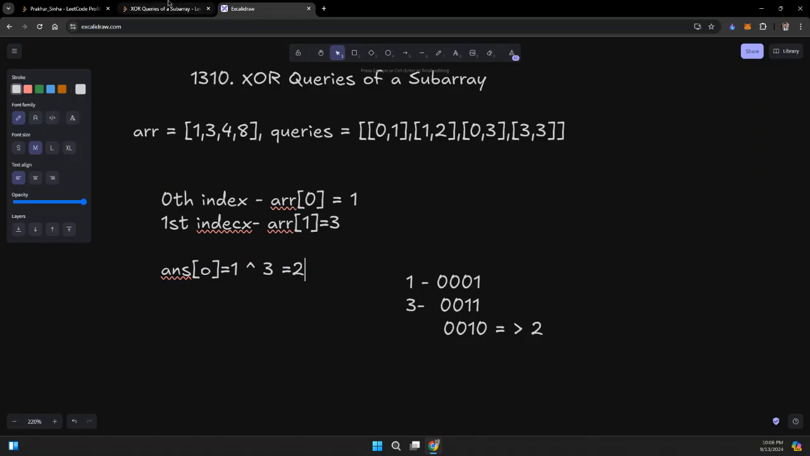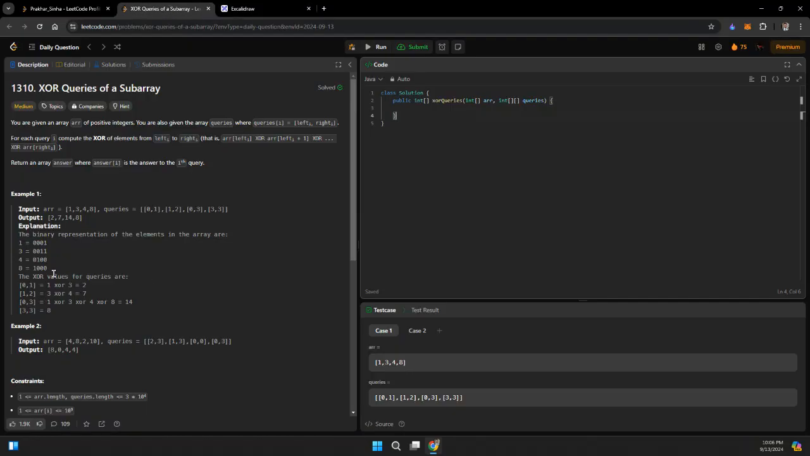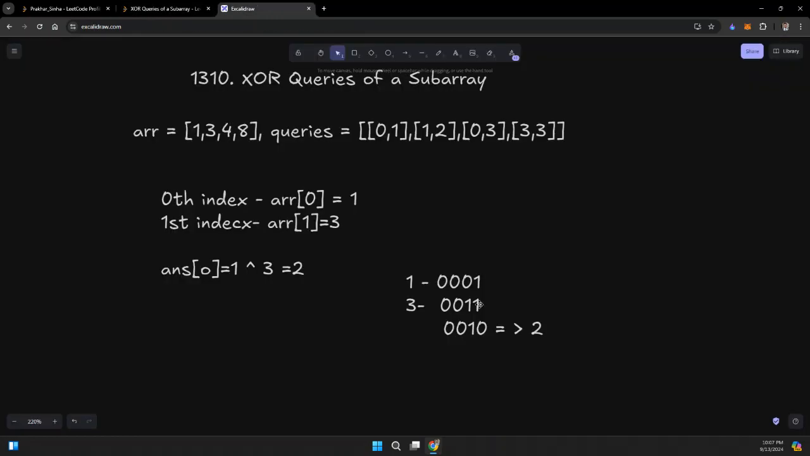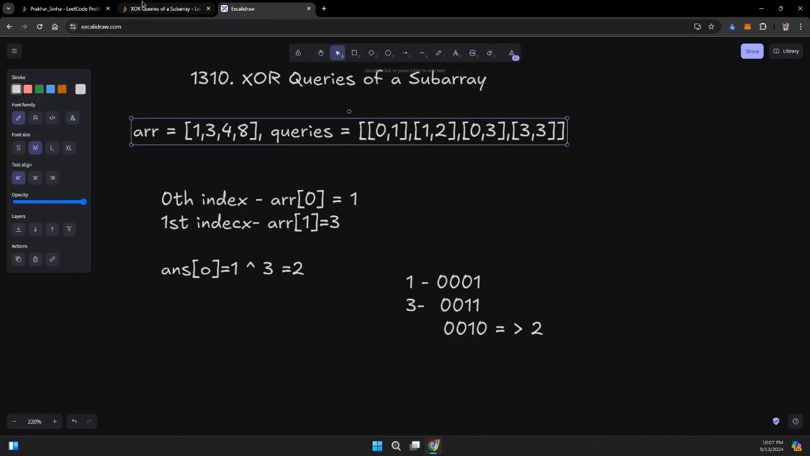Let's see if we are right or not. Cool, see this, answer 0 is 2, just what I'm saying. So this is pretty much straightforward. We just need to iterate over the array, and that's it. The only thing we need to take care of is that the ranges are inclusive, so if we start at 0, we go to the last index as well.